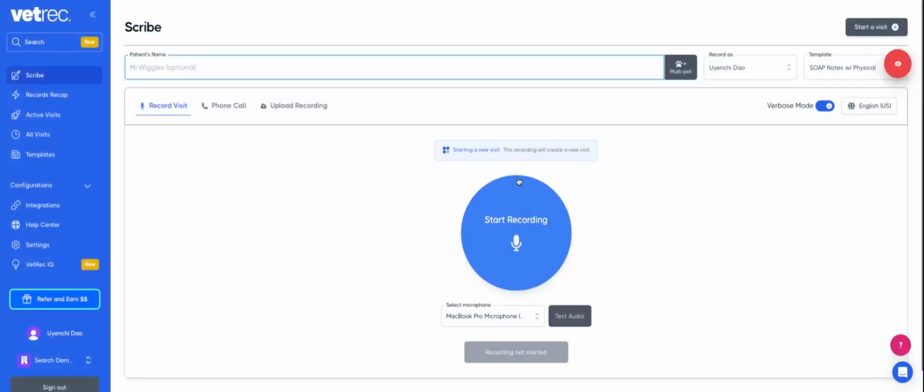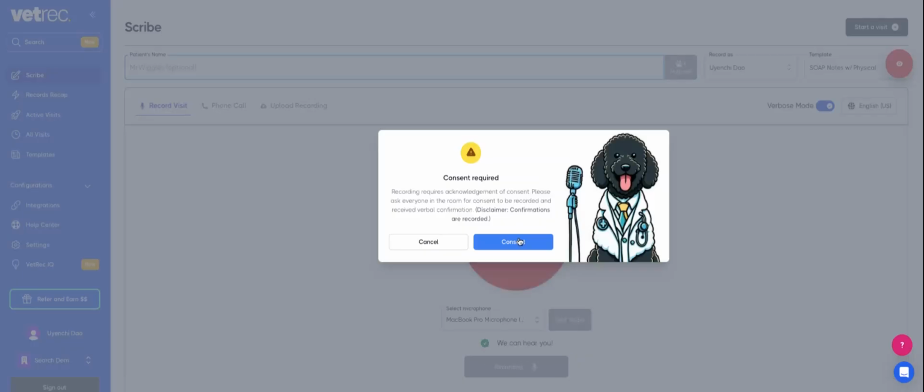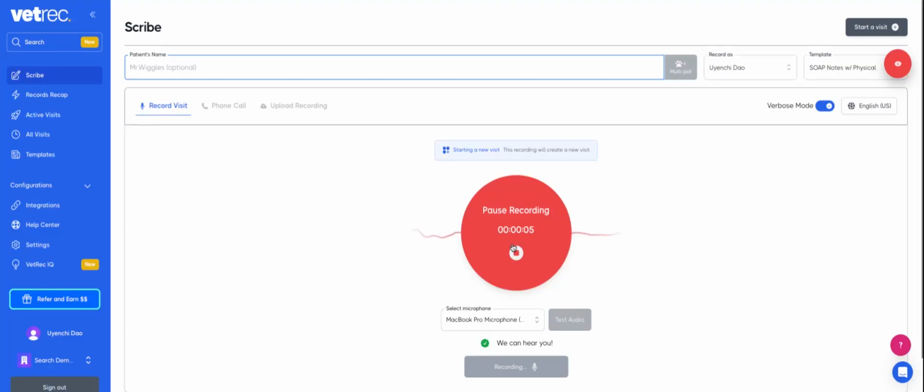Once you have tested your audio, you can click Start Recording. Ensure that consent has been approved by you and the pet parent, and start your message.